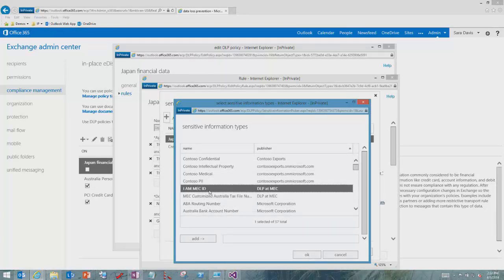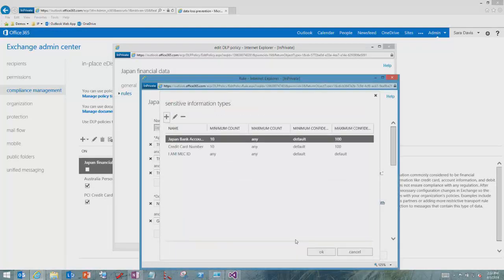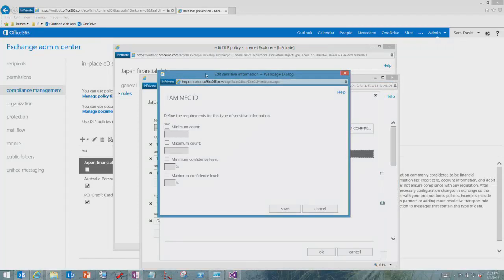And these appear in the same list as the ones that have been available out of the box. And this is kind of how the name and publisher start showing up in the system. And now I can add them into my transport rules and configure minimum, maximum counts just like any of the other ones.